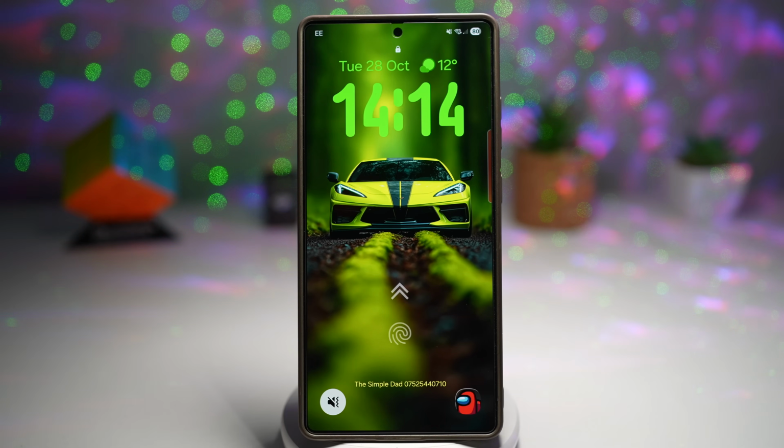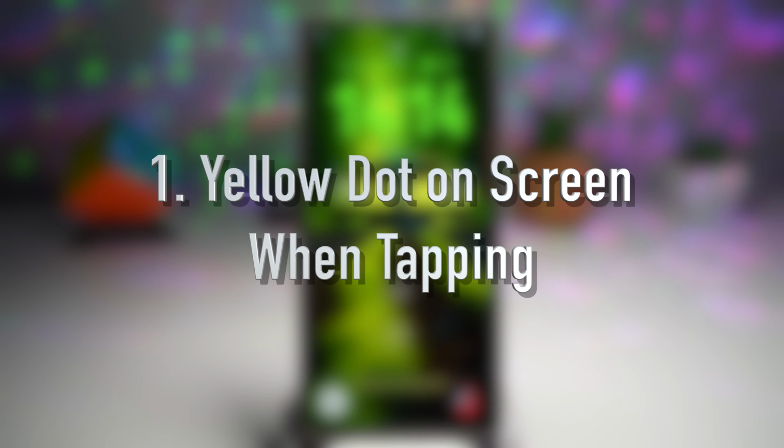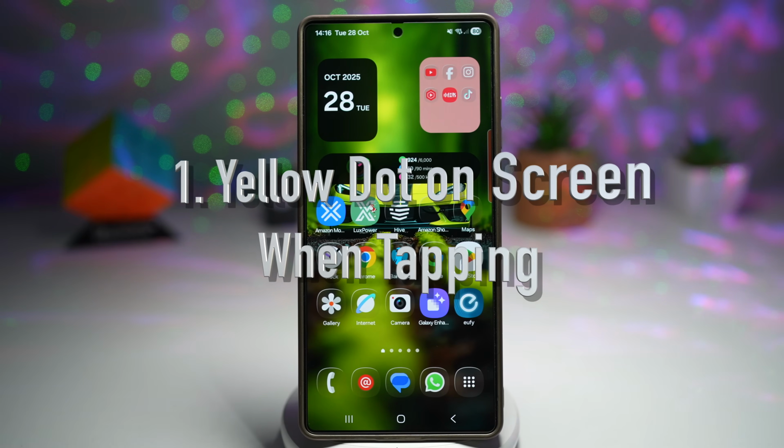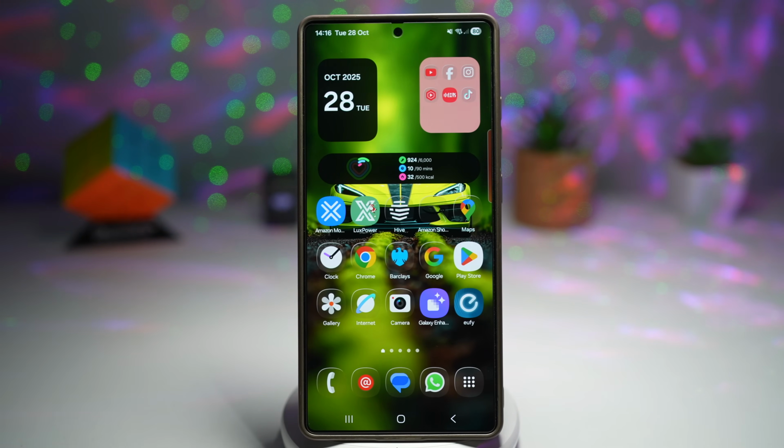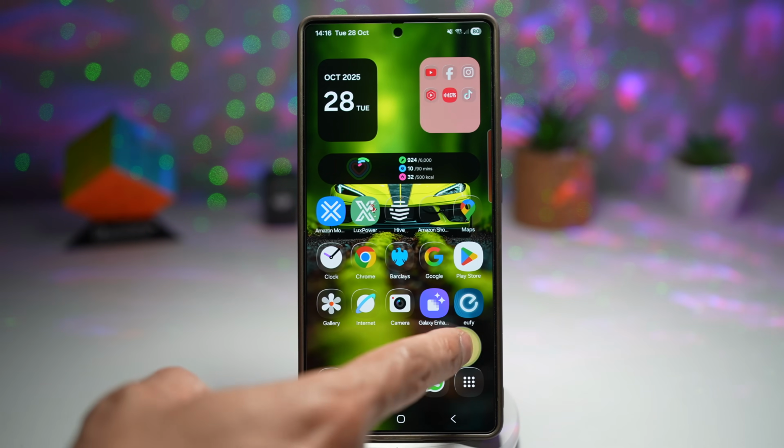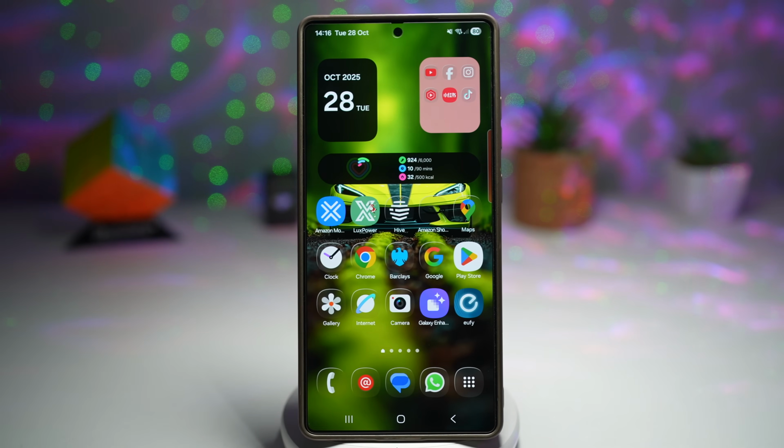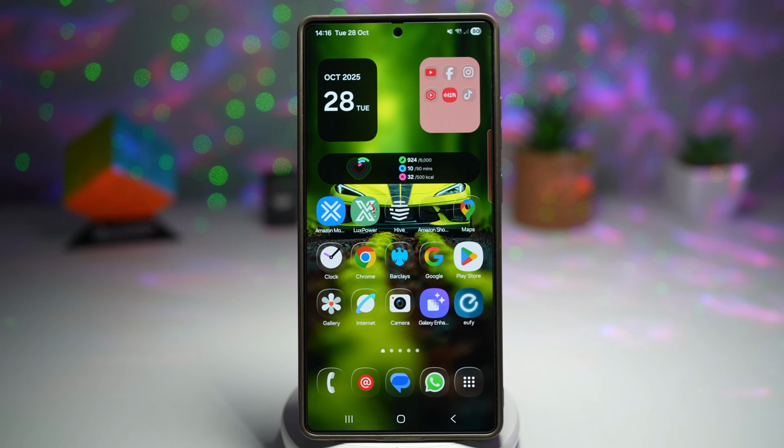All right, let's jump right into it. So feature number 1 is how you can get the yellow dot on screen when tapping. Ever wondered how tech YouTubers show a little dot wherever they touch the screen during tutorials like this? So that's called a tap indicator. So it's already built into your phone. You just need to turn it on. So let me show you how to do this.